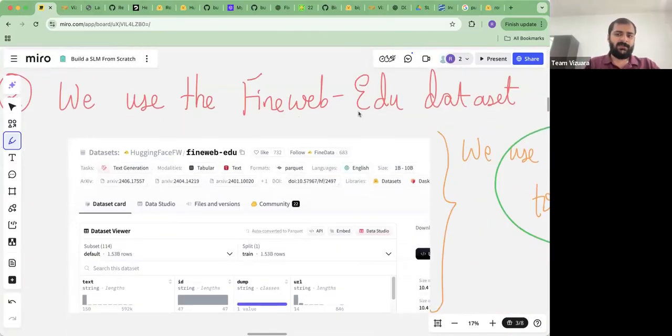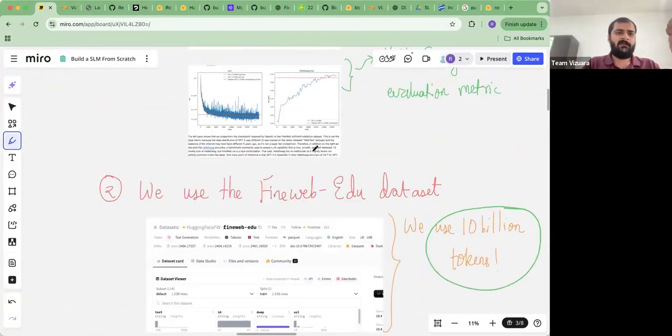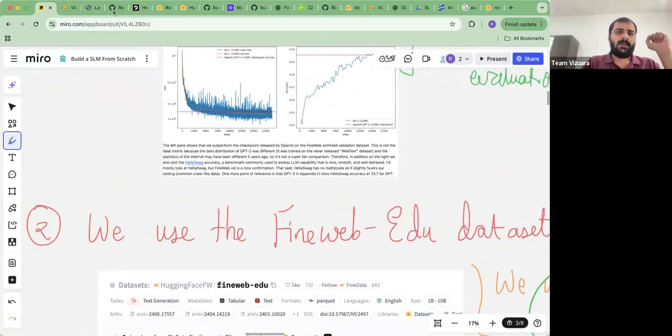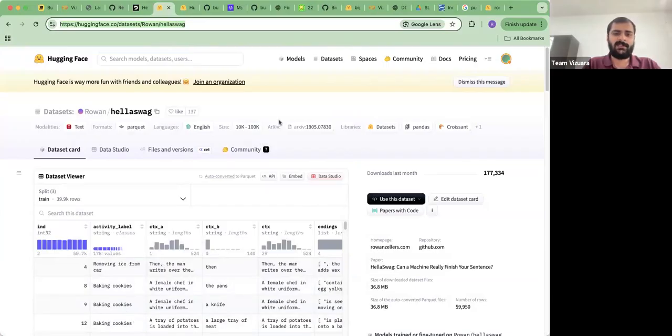So this is the data set which we are going to use. And finally, how will we know whether we are performing well or not? There is an evaluation metric called HellaSwag. How many of you are aware of this metric or have heard of this metric before?